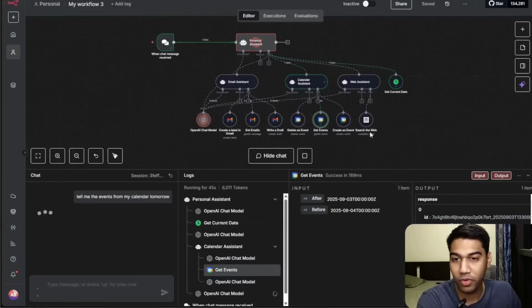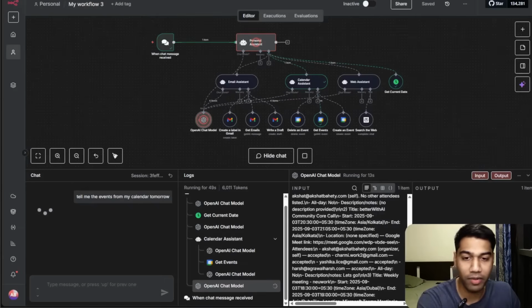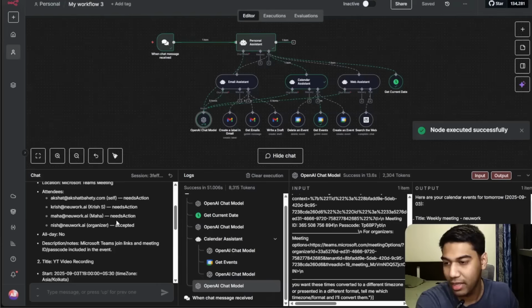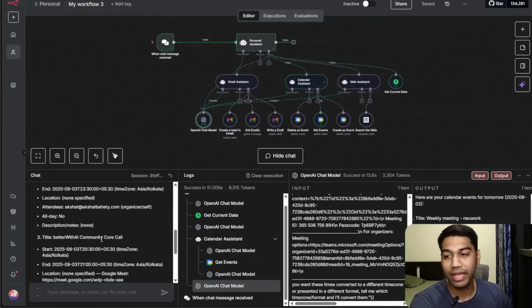Perfect. It's going through, again, it's read the events. Now it's going through and again, GPT-5 is responding with all the details and everything else in a proper manner. So I have a meeting. I have a couple of, again, the guest details and everything. I have a video recording that's booked with myself. There is a Better with AI community core call.